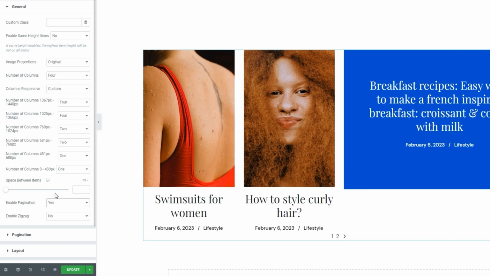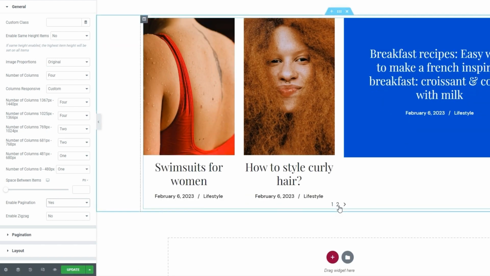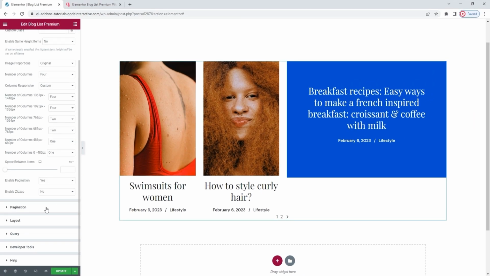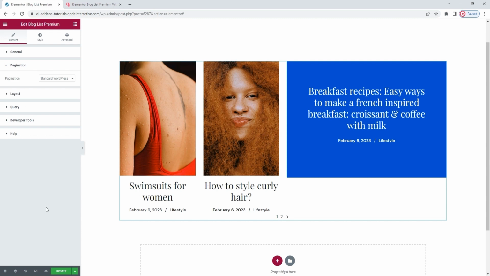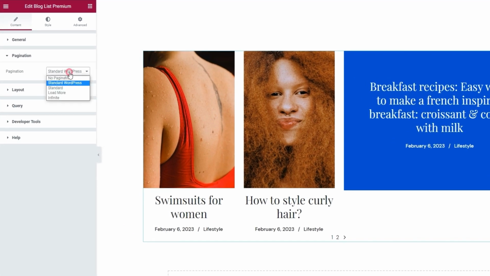And now we've gotten the pagination within the element. I have 2 page numbers and a navigation arrow. So with this here, I can now open the pagination section of the options. And we can see that a new option has appeared here. It will help us set how we want our pagination to look.